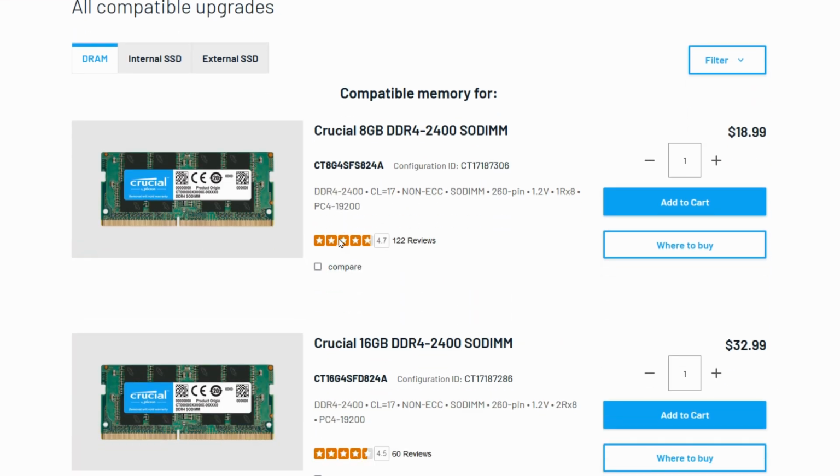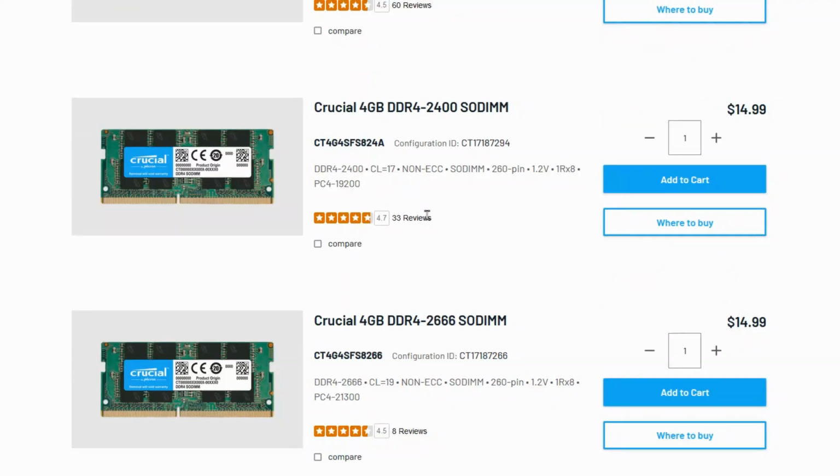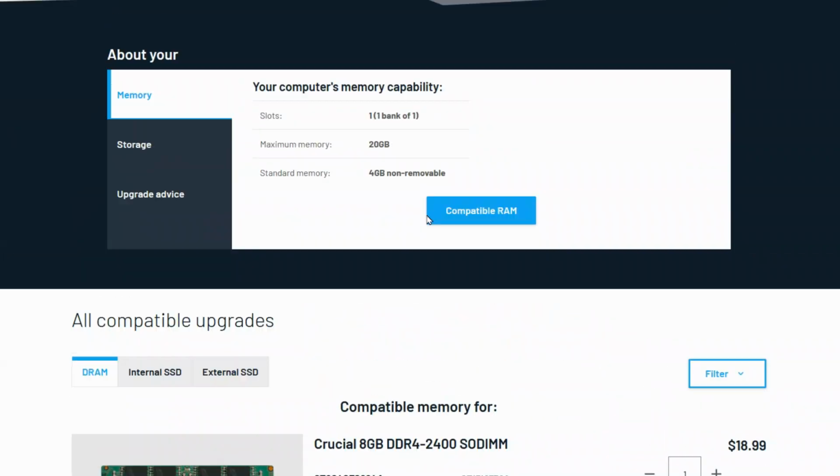If we scroll down, then it'll tell you right here exactly what type you need, how much it would be, and if it's a kit or not of 2, and what type, DDR3, 4, and so on, and the speeds. It's a SODIMM typically for a laptop. So here you could actually buy it directly from Crucial if you want. So again, you can scroll through and see you may have more options or less depending on your system.